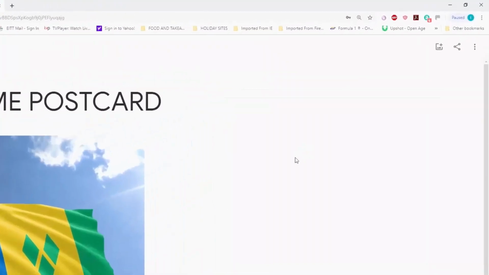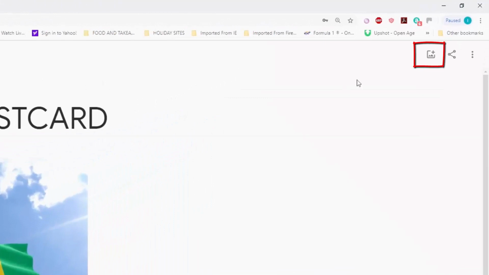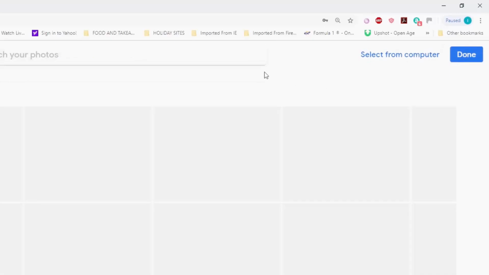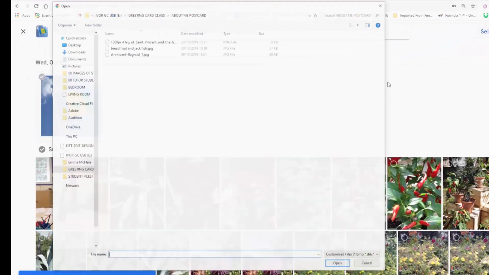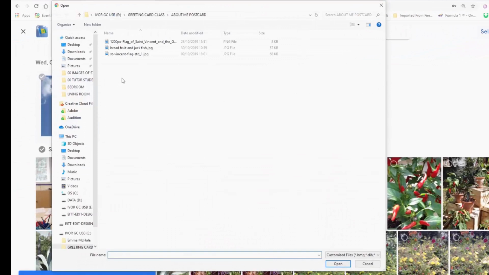Okay, so I'm going to do that again, all right? Repeat. Okay, so we have the icon on the top right-hand side here. So we click on the Add Photos icon, and then it says Select from Computer. So we select from Computer, and it takes us back to the previous album that we already got our pictures from, because it remembers that. That's the really good thing about it. We don't have to go through the whole searching for the photos process again.